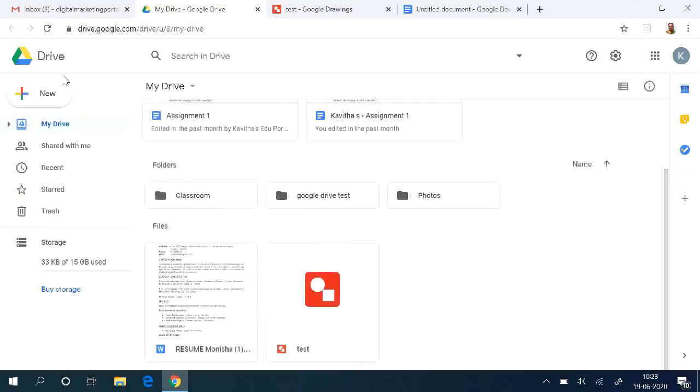So these are the various options available, and when you see the left side menu, the first one, My Drive, will display whatever content you have stored in your own drive. Whereas Shared with me will show documents other people have shared from their Google Drive. Then Recent is what you recently accessed, Starred is whichever you marked as important, and Trash is whatever content you have deleted.